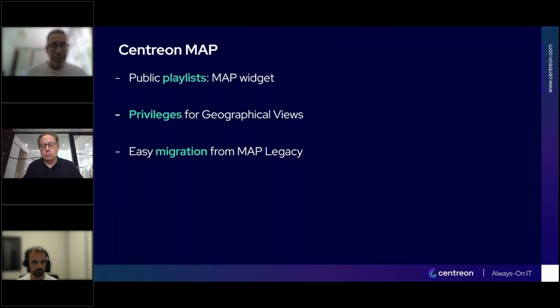So public playlists are now fully operational. Feel free to use them. The second one is adding the privileges for geographical views. It's a sub part of the map where you can use geo coordinates to position your different resources on a real map. It was not possible before to use privileges or to grant rights to contact groups to visualize or not some geographical views. It is now possible, the same way as it worked for the classic map. It's now also possible for the geographical views.